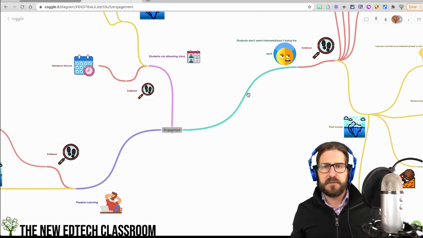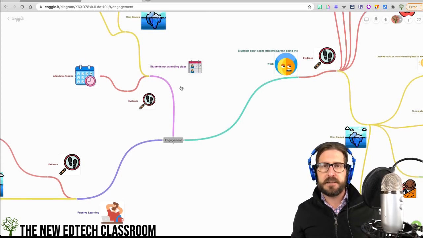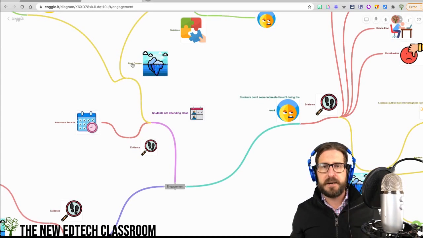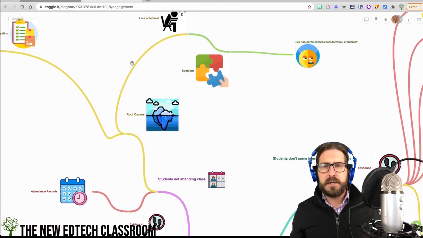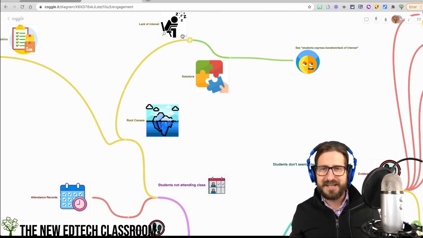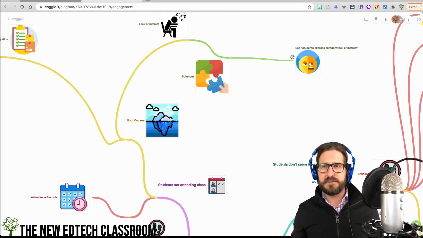Let's start here with the first one, which is students not attending class. Evidence for this would be really simple, right? This is attendance record. So students aren't coming to class. That's pretty clear. The root causes of a student not attending class could be different, and depending on that root cause would merit a different solution. So one potential cause of students not showing up to class is simply that they're not interested, right? They don't want to come to your class. And in that case, you're going to actually go over here to the students expressing boredom, not being interested branch.